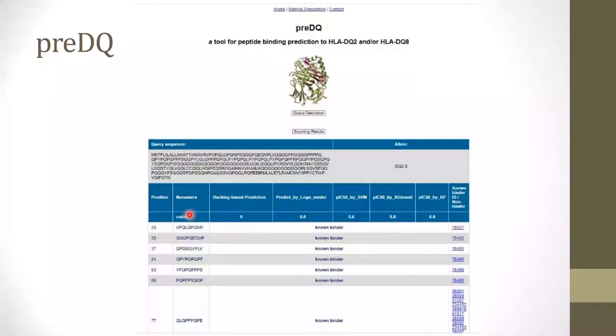The rest of the three models, the machine learning models, support vector machine, XGBoost, and random forest, actually give a quantitative prediction as a pIC50 value. This is the negative logarithm of IC50.